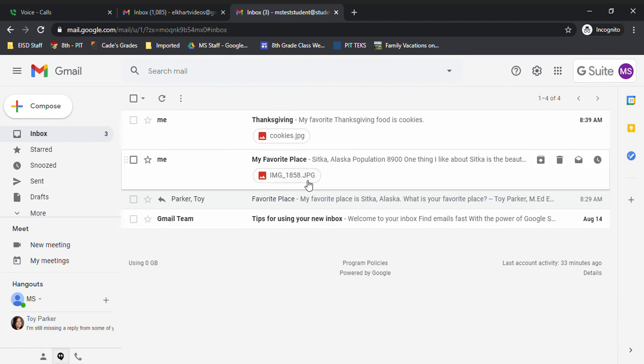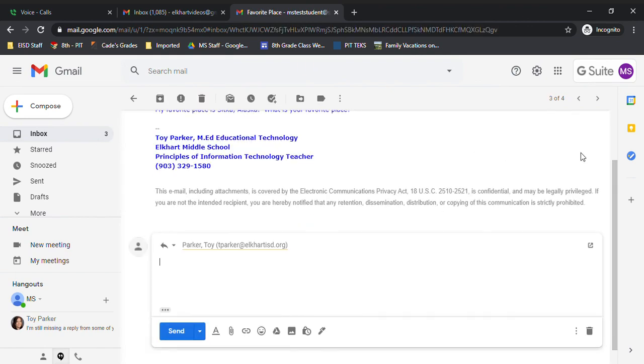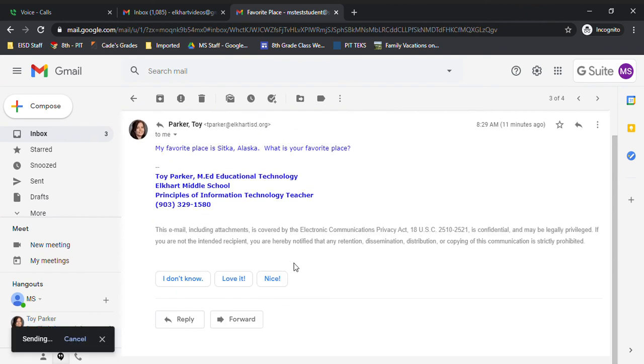You just go to your inbox, open it up, hit the arrow over here in the top right corner for reply, and type your message and send. I'm fluent in Swedish, which is what that is. So that's done. Notice that it gave me auto replies here. I can use that if I want.